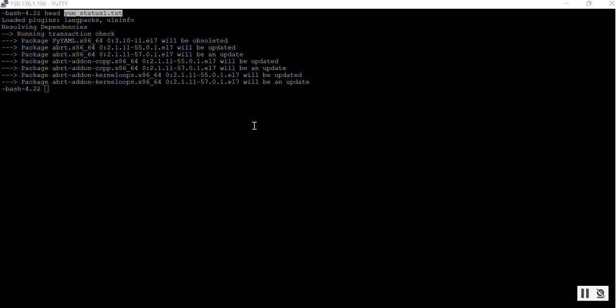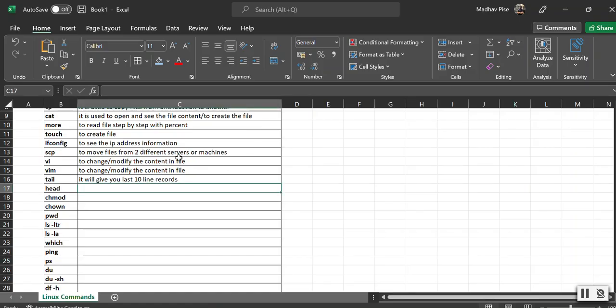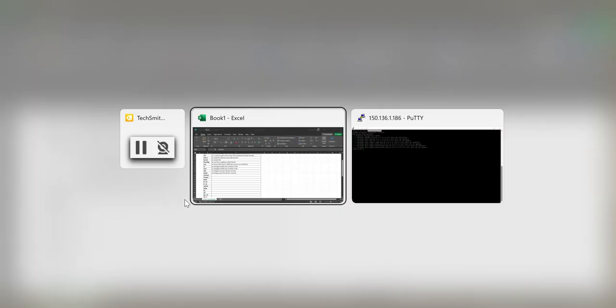Okay, so the next command we can suggest will give you not the last, but the first 10 line records. Okay, now we have another command, like chmod.